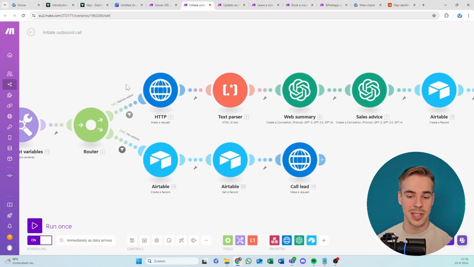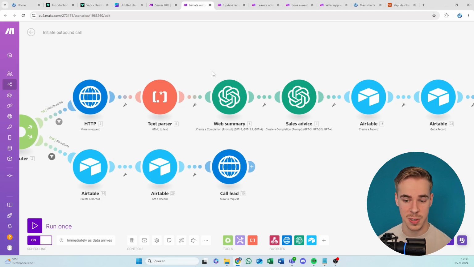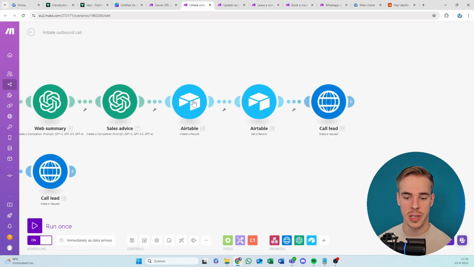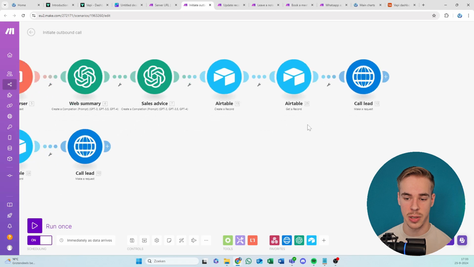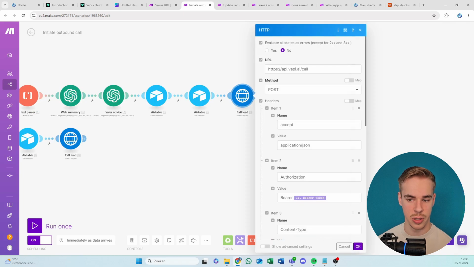And if they did add a website, so they filled out the form with a link to their website, and it was a good link, then we're going to visit the website, grab all text from that website, so no HTML, just raw text, like TXT. And then we're going to generate a summary, generate some sales advice, and then create a record and get the record. So that's the same thing that we're doing right here. So only these 4 modules are extra, and then we're going to create a customer and get our assistant and then call the lead.